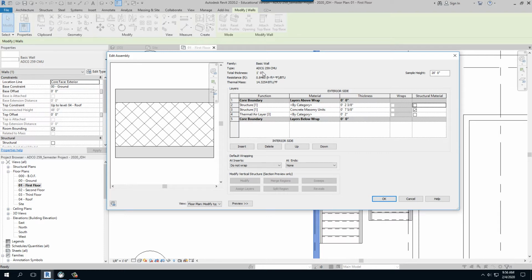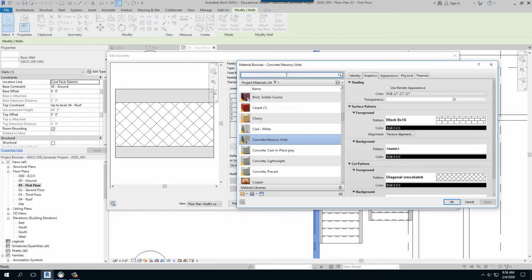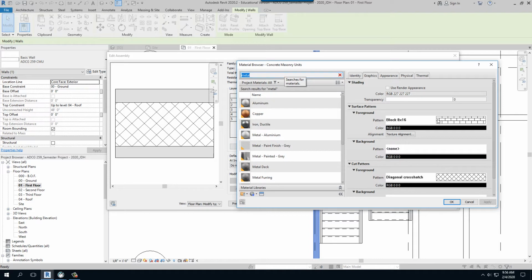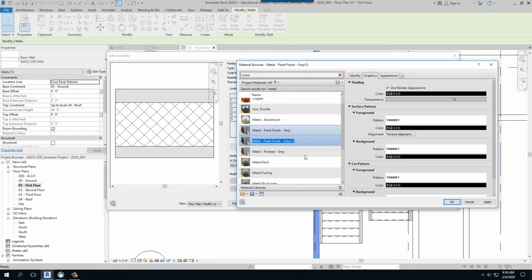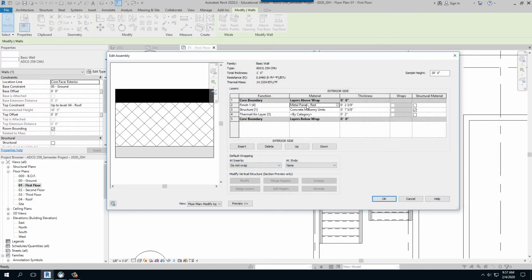That total thickness is now back up to 12. We're going to click here and call this a finish. And when I go in here, I'm going to type in metal and see what I get. I've got a lot of different finishes. I'm going to use this metal paint finish gray, but I'm going to right click and duplicate it. And I'm going to say this is a metal panel, right? Let's call it red for right now. Metal panel red, and I can go in and change the shading of it, right? So I'm going to hit apply. That's my material, and that's assigned to it now.